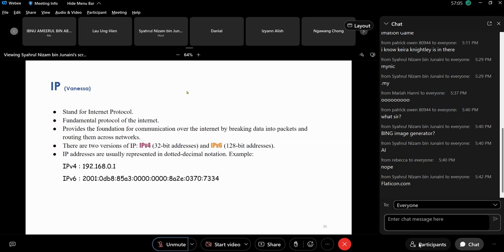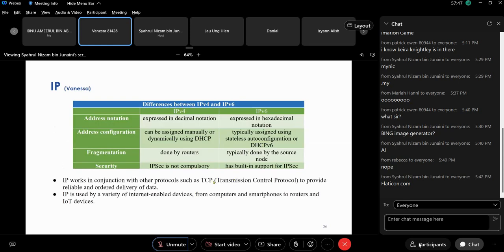Good evening, everyone. I will explain what is IP. IP stands for Internet Protocol, and it is a network layer protocol in the TCP/IP protocol suite, and it provides the foundation for communication over the internet by breaking data into packets. There are two versions of IP, which are IP version 4 and IP version 6. IP addresses are usually represented in dotted decimal notation, and this is the example for IP version 4 and IP version 6. And next slide is the difference between IP version 4 and IP version 6.